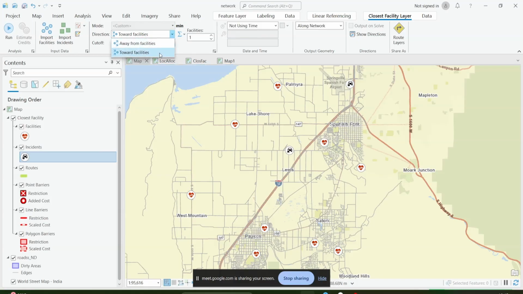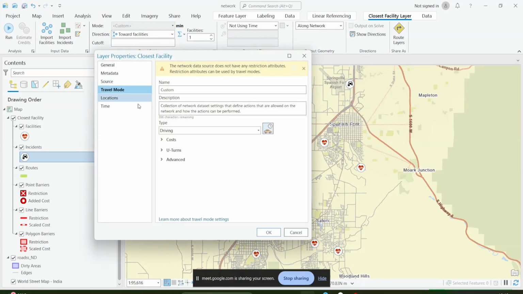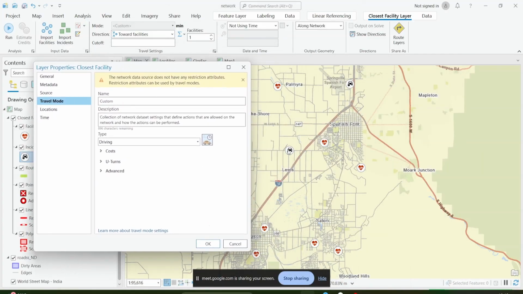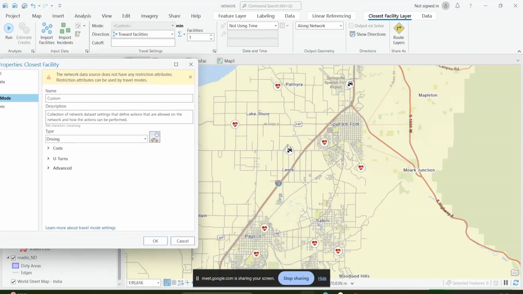So the direction should be toward the facilities here. All right. And then another thing is that you'll also have to choose the cost, right? In this case, I'm transporting my patients, vehicle crash victims, from the incident site to the hospital. So we are not looking for distance here. We are looking for the least time taken path, so we need to reach the hospital as soon as we can without losing any time.